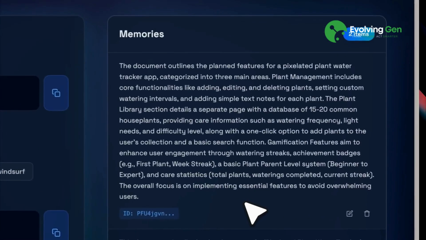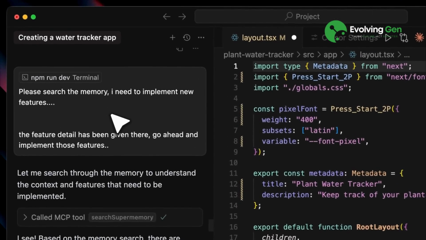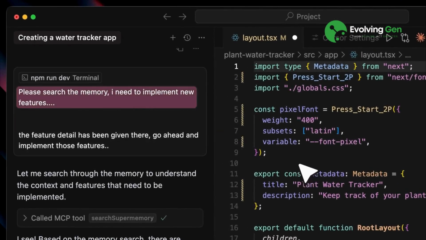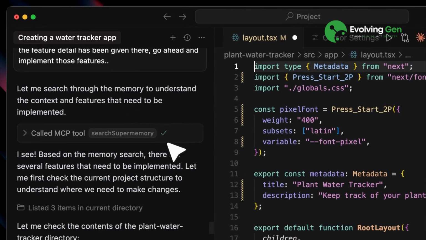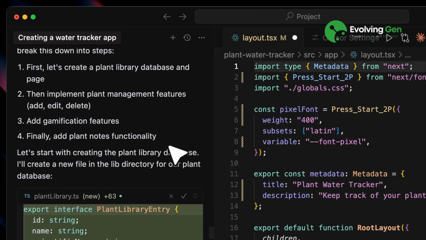Now, if you check the first memory, it shows a document outlining the planned features for the pixelated water tracker app, categorized into 3 main areas with several features under each. And finally, back in Cursor, I told it to search memory again to implement some of the new features already logged. As expected, it called the MCP tool, checked the memory directory, and started planning how to implement those features.